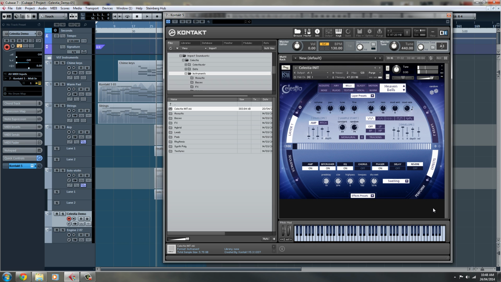Now, this is just a demonstration of what you can do just on your own without having the presets, and that, you know, demonstrates the interface and the editability of the interface. So there's a lot that can be done with Celestia.